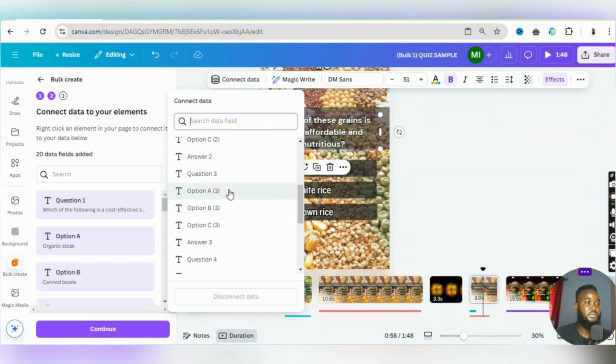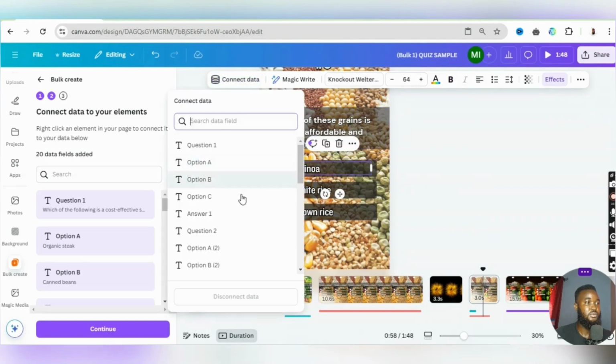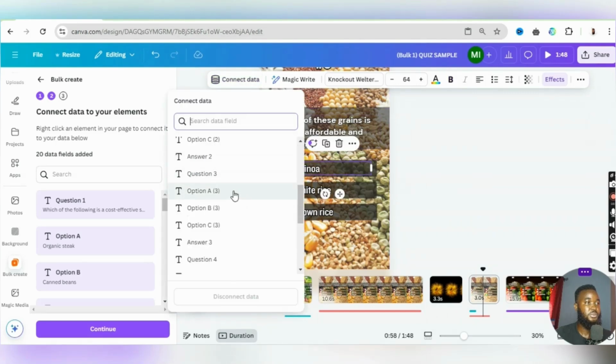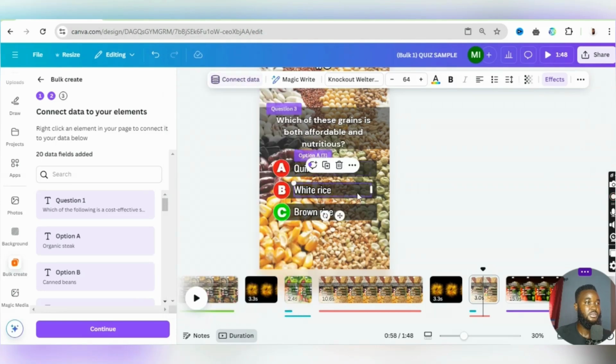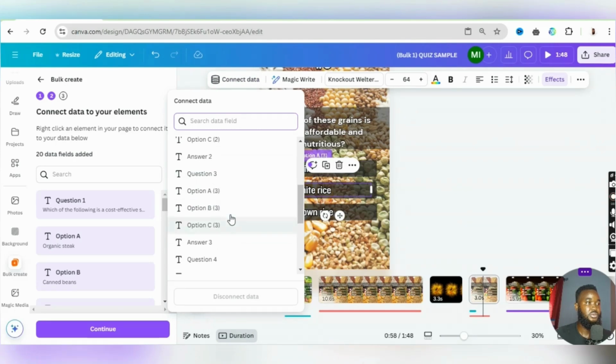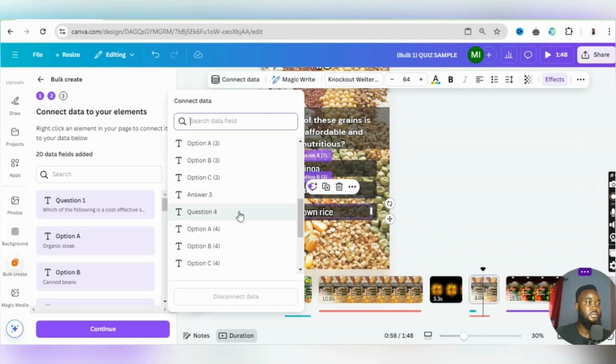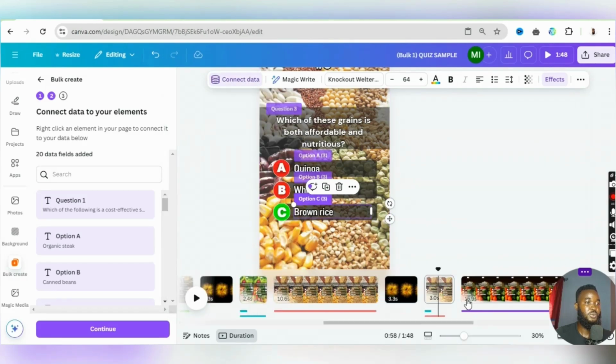Question 3. Question 3, yeah. Connect. So just keep on connecting. Question 3B. Question 3. So now we're done with question 3.